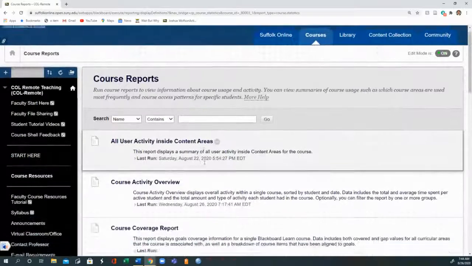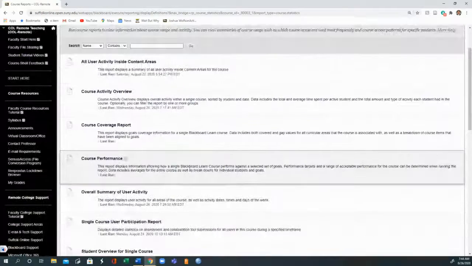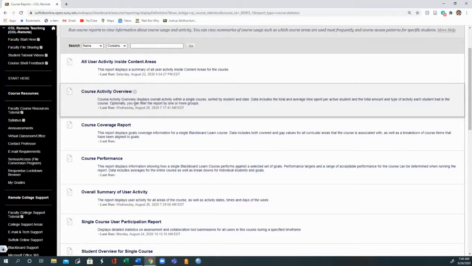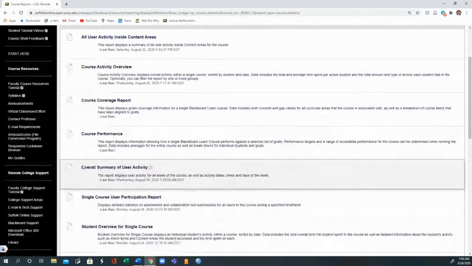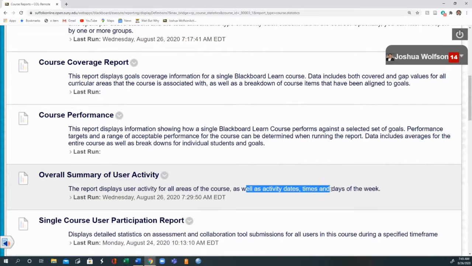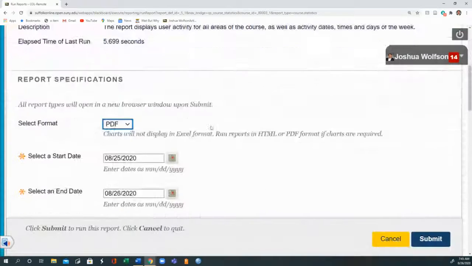When you click on course reports, all of this stuff is going to come up. Now, unfortunately, I can't really demonstrate all of it because you're all instructors in this course and some of it is specific to students. But I can still get some examples to demonstrate. This is the one I usually use, overall summary of user activity. The report displays user activity for all areas of the course, as well as activity dates, times, and days of the week. If I click on this little circle, the chevron button, and click run, it's going to take me to a separate page and I can set parameters.